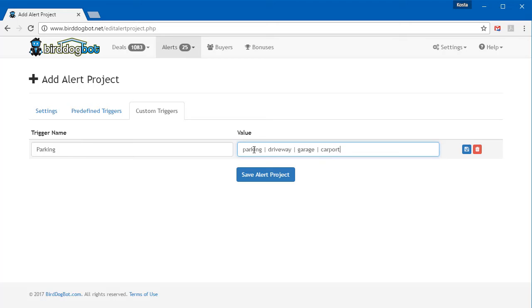You don't need to enter more than one, but if you do, just make sure you separate them with a pipe character to indicate that you want parking or driveway or garage or carport. If you don't use the pipe character, then they'll be treated with an and, so you'd be looking for posts that contain parking and driveway and garage and carport.